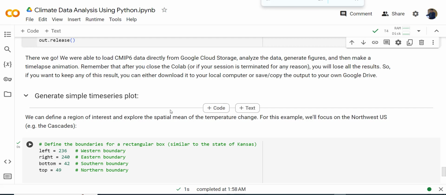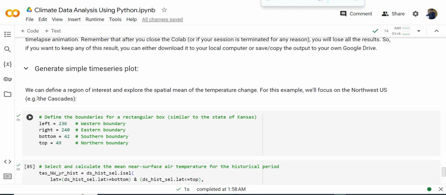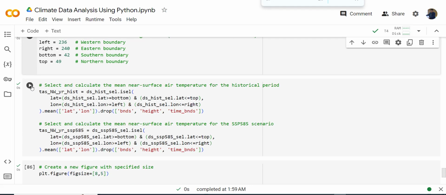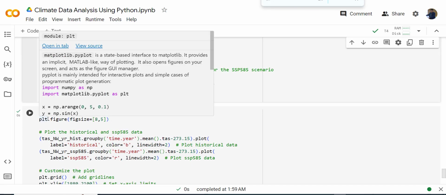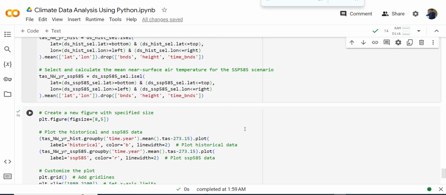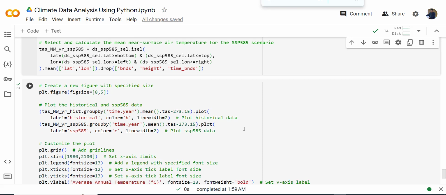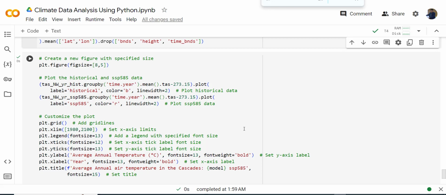Now let's generate a simple time series plot. We can define a region of interest and explore the spatial mean of temperature change. For example, we will focus on the Northwest US. Then select and calculate the mean near surface air temperature for the historical period. Then create a new figure with the specified size. Plot the historical and SSP 585 data. Customize the plot by adding grid lines, set x axis limit, and so on.